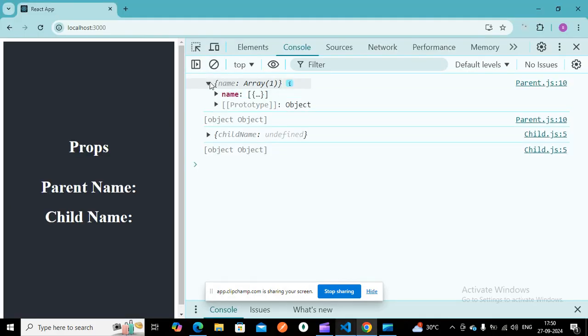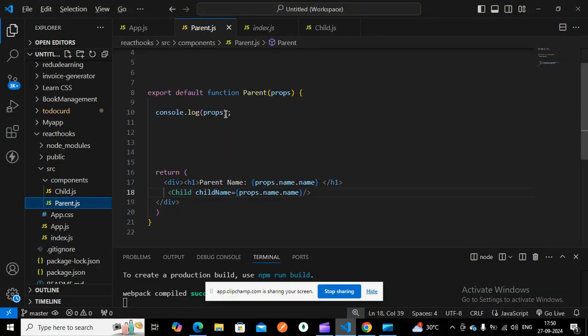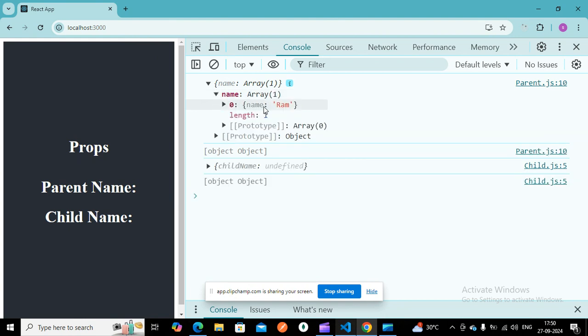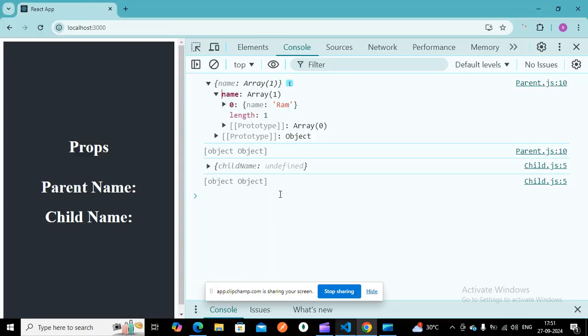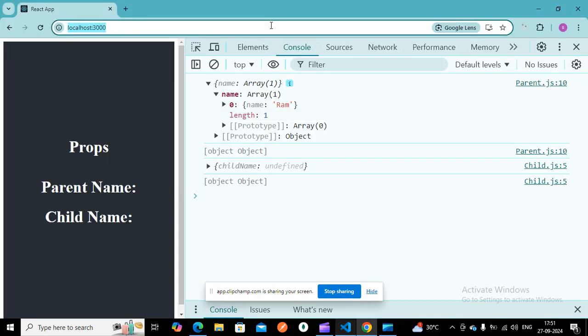So here you can see this props, how I can access Ram here. The name of zero dot name, I can access Ram here. So here you have to give props dot name of zero dot name. Similarly, I have to give name of zero, save this, and you can see I am able to get Ram here.